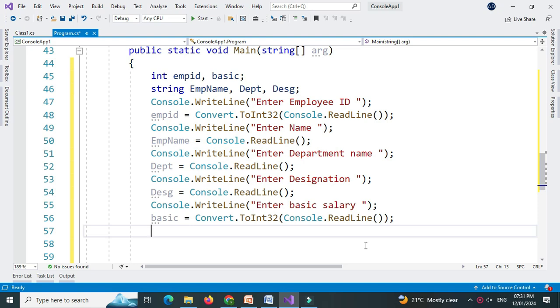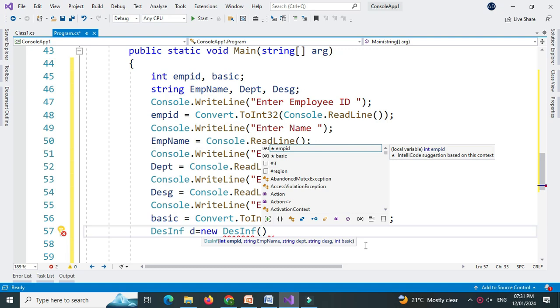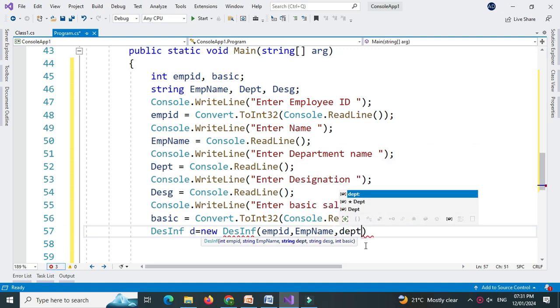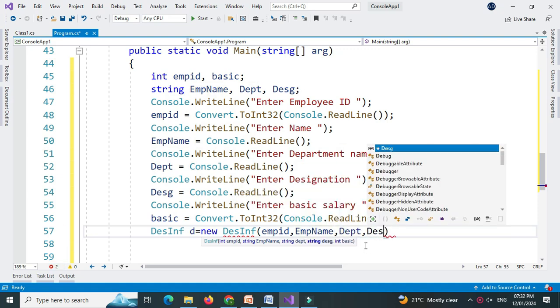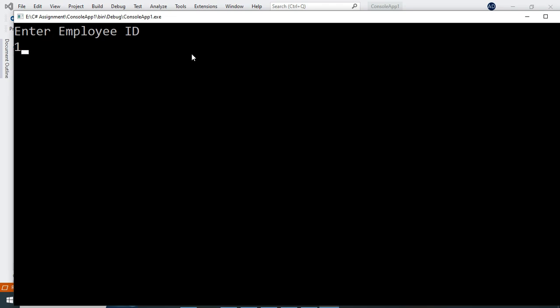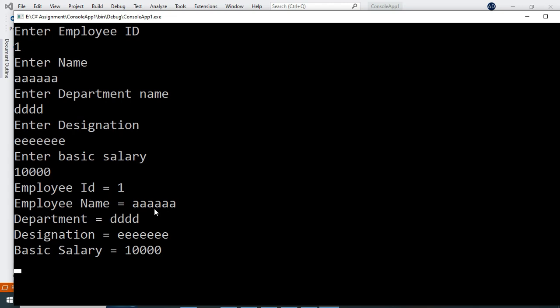Then we will create an object for our class designation information. So designation information D equal to new designation information, and we will pass these values as constructor parameters. So first employee ID, then name, then department, then designation and basic, and we will call the method display information from that class, and we execute this. Now we will enter the data. So I will give employee ID as 1, employee name, then department, designation and basic salary. It will print employee ID as 1, employee name, department, designation and basic salary.